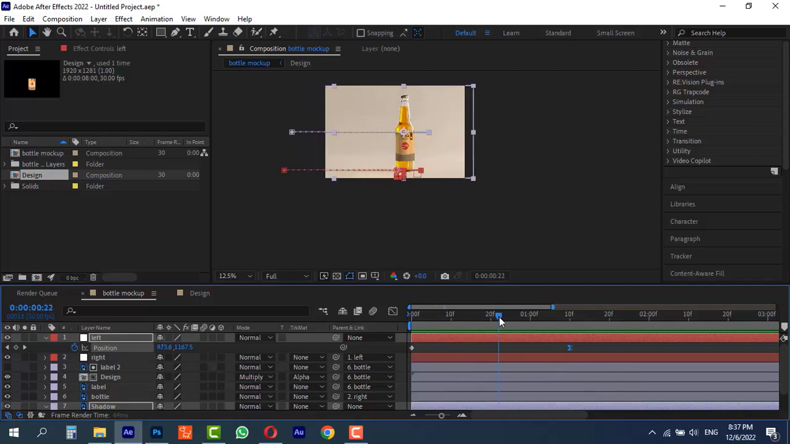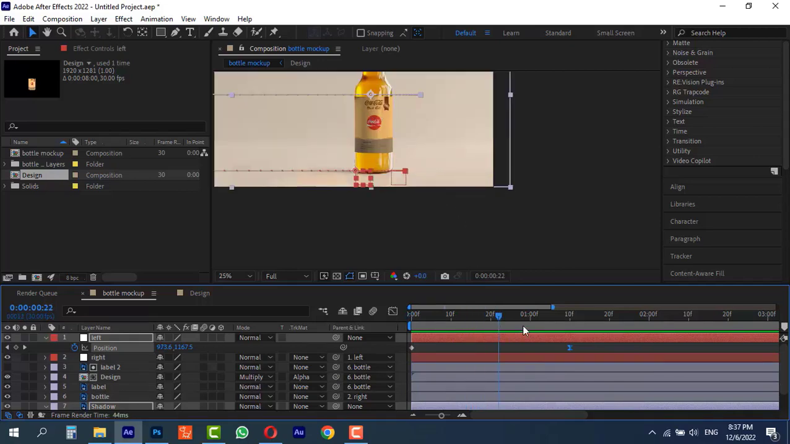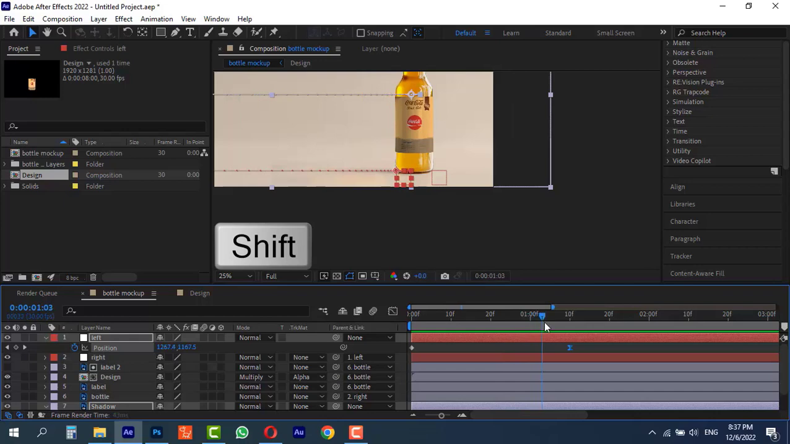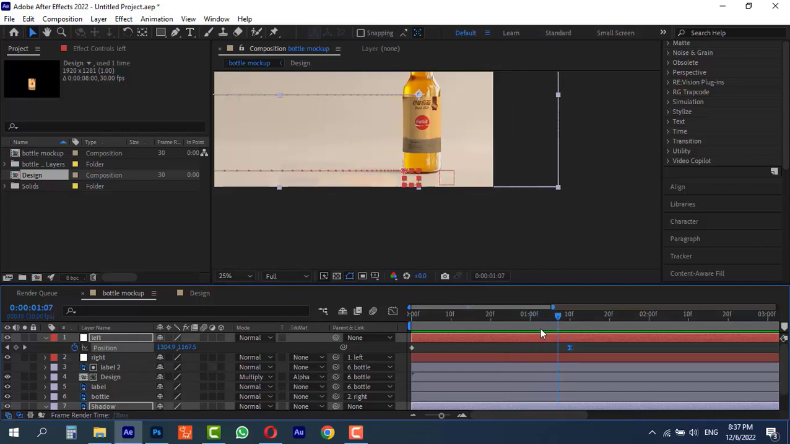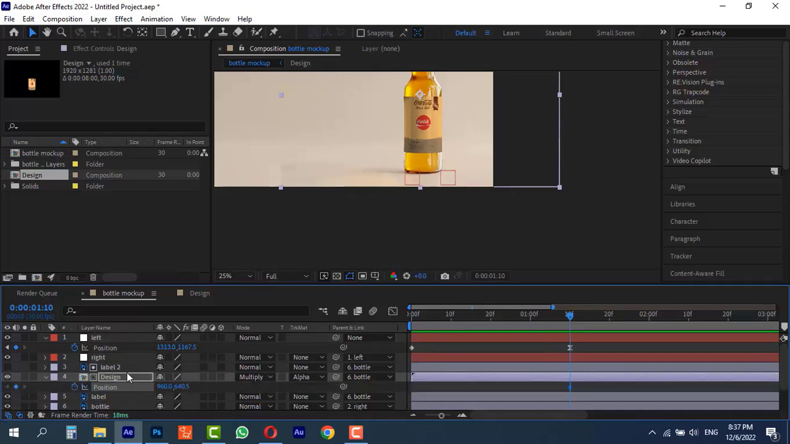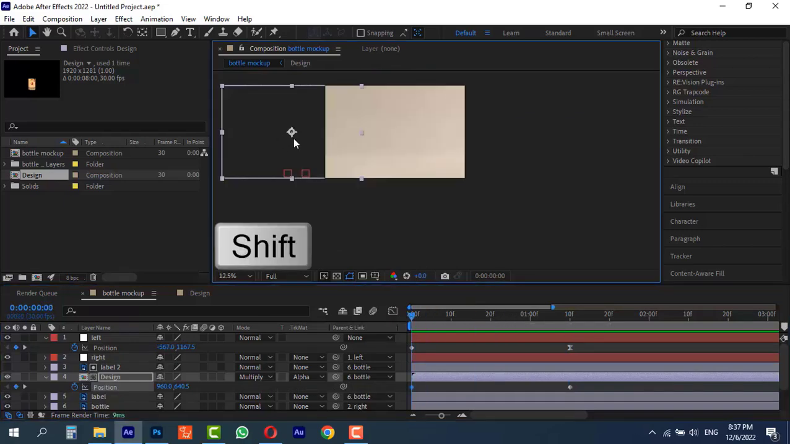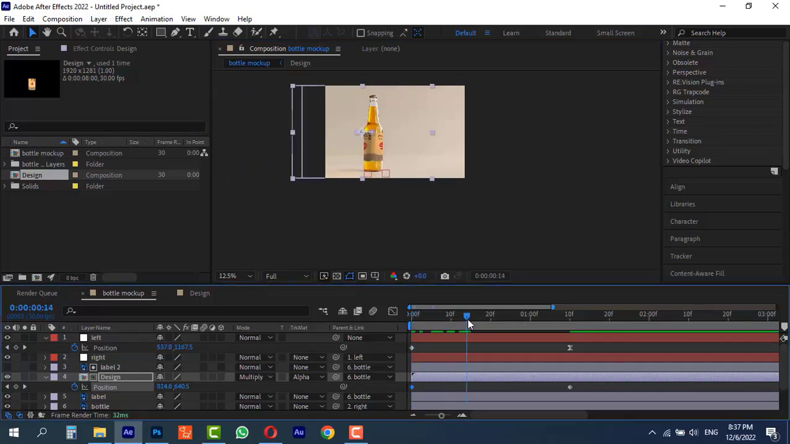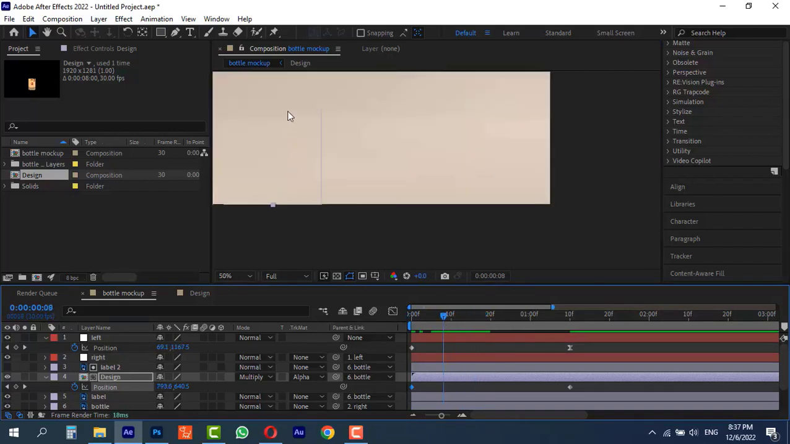Now it's time to animate the design. Hold Shift and move the CTI to snap to this frame. Select the design layer and create a position keyframe by pressing Alt-Shift-P. Go to the first frame and move this layer a bit by holding Shift. Now if you look carefully, you can see that the design also rotates and has a fake 3D rotation.